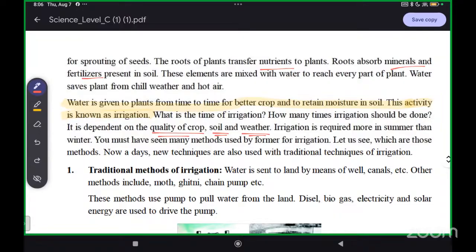Irrigation is required more in summer than in winter. You must have seen many methods used by farmers for irrigation. Let us see which are those methods. Nowadays, new techniques of irrigation are used along with the traditional techniques. We'll see what the traditional methods are, and then we'll see what the new methods are.